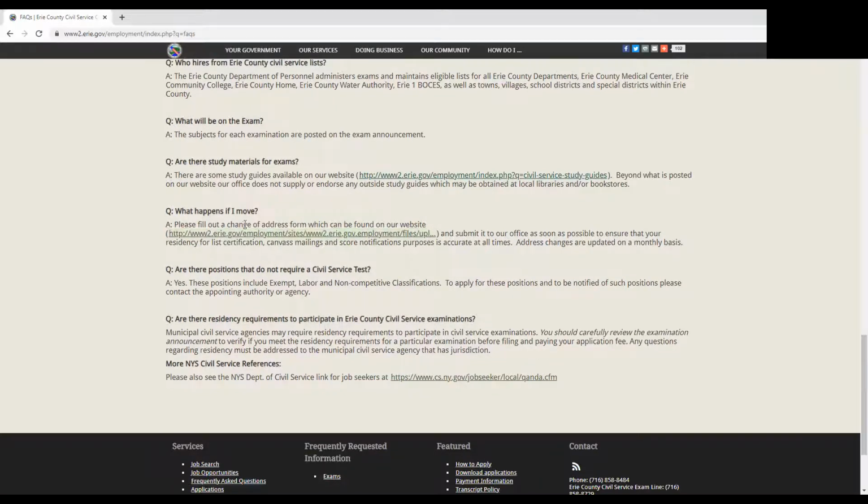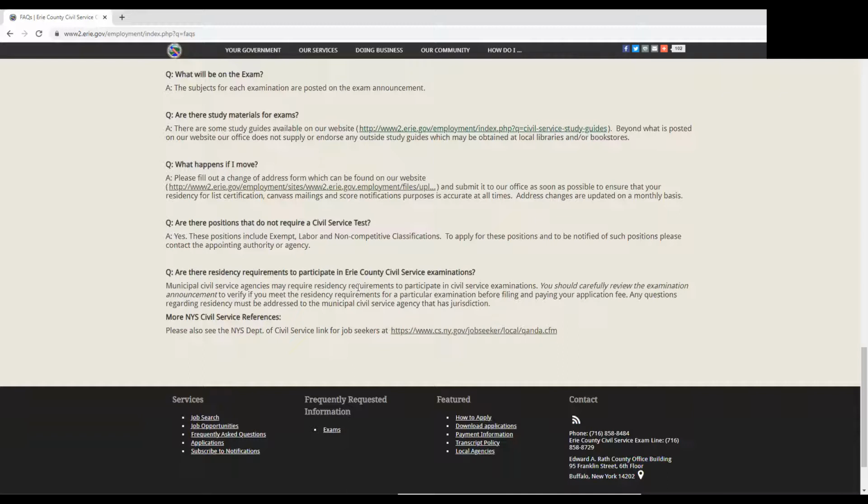These are general questions. What happens if you move? Are there positions that do not require a test? And that answer is yes. These include exempt, labor, and non-competitive tests. I'll go through that in a second. There's a place you can find that on the website as well.